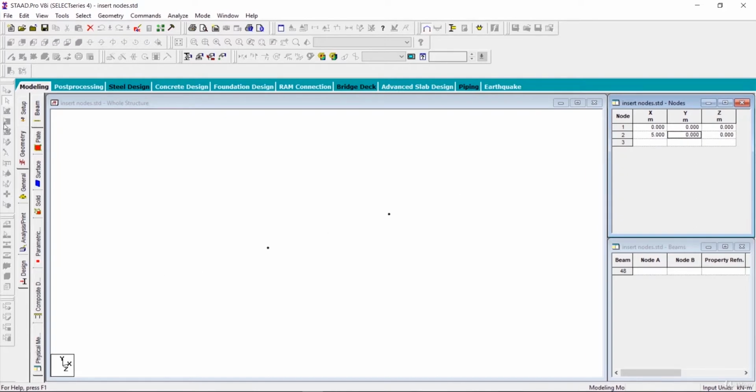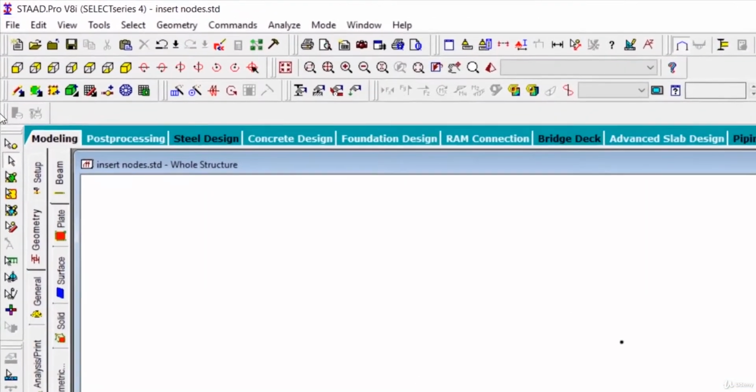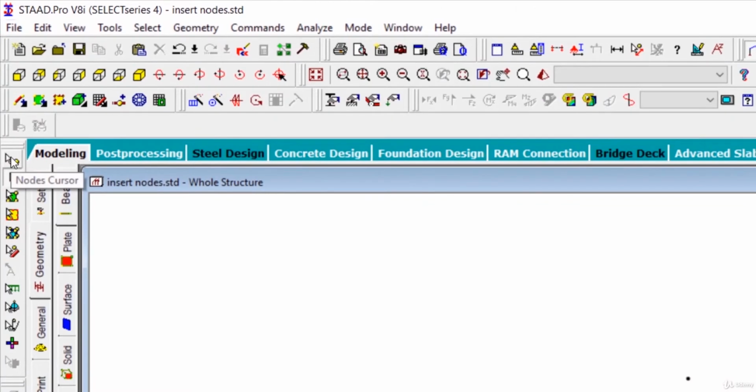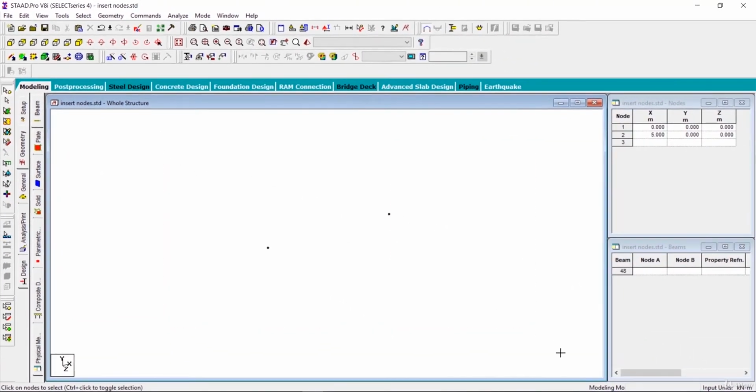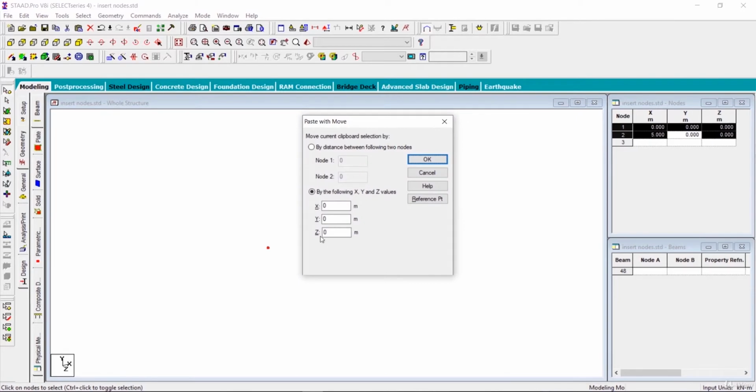Now what I'll do, I'll just copy these nodes. For that select nodes cursor and select these two nodes. And after that press Control C, and after that press Control V. I'll copy these nodes in the Z direction at 5 meters and click on OK.